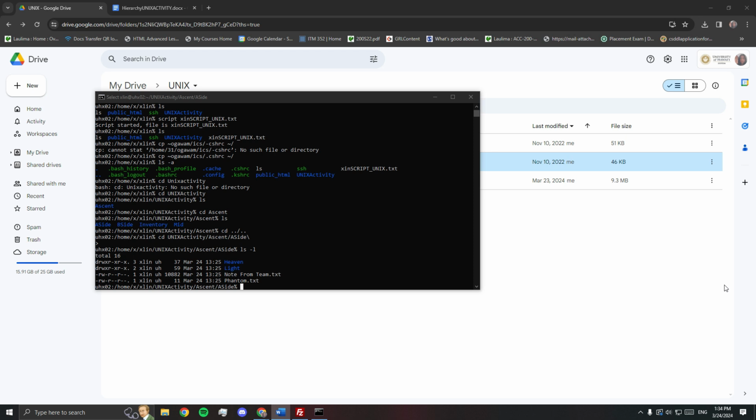Right now you're going to type in more. Sorry, I was typing in a different tab. You can type in more, space, and more is going to let you display a text file.